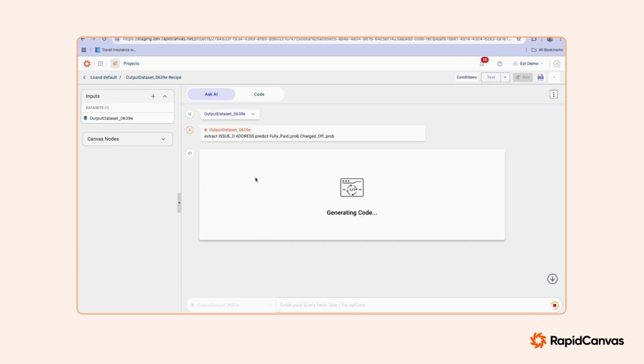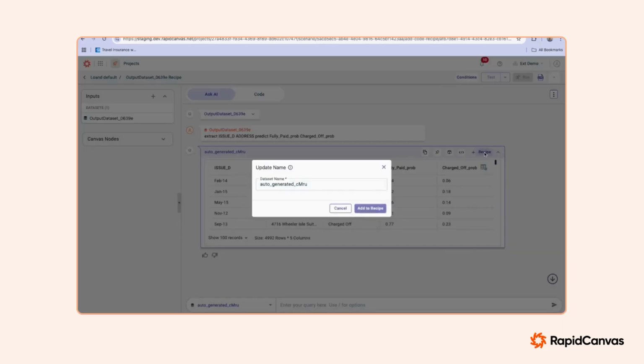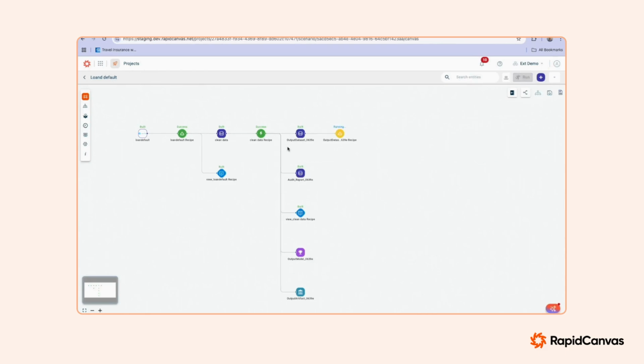Okay. Again, this sends this prompt asking me to extract those columns, and I get 4992 rows, only 5 columns. Add that to the recipe. Predictions. Save and run. And as it runs on the output, it's going to generate a data set that I want to write back to Snowflake.